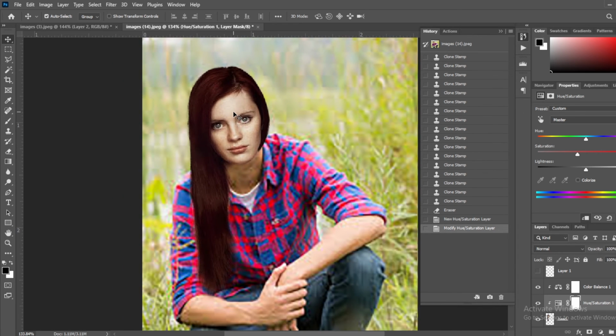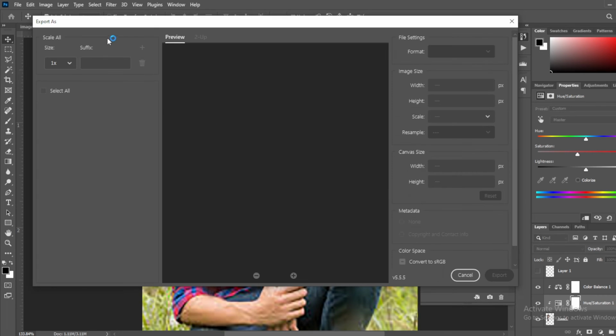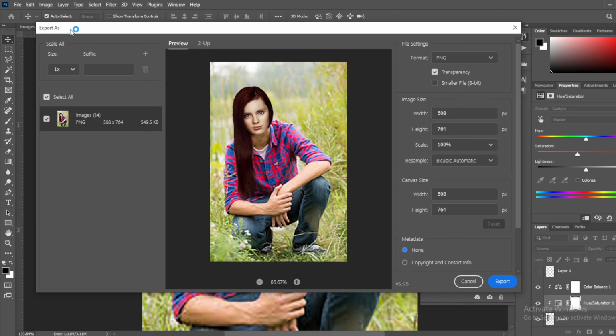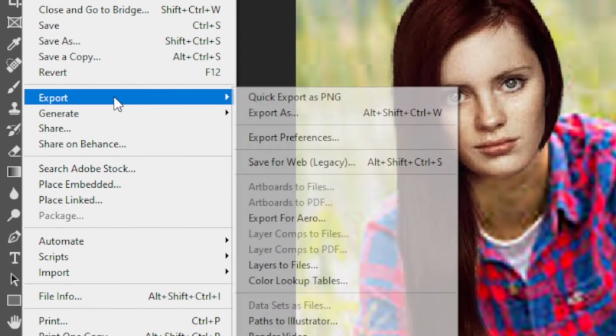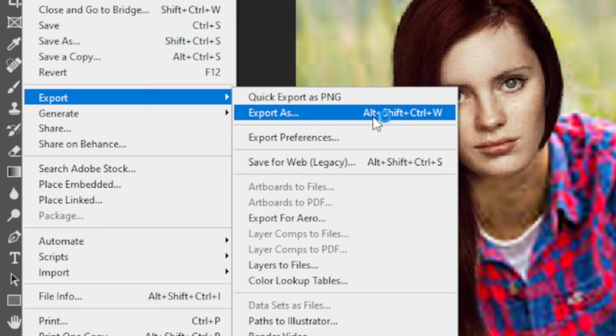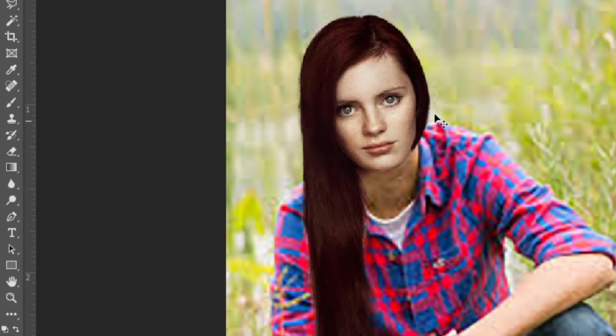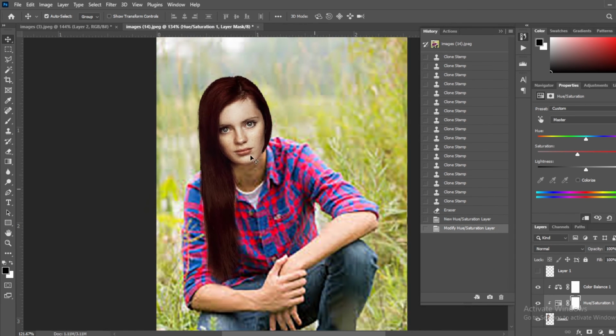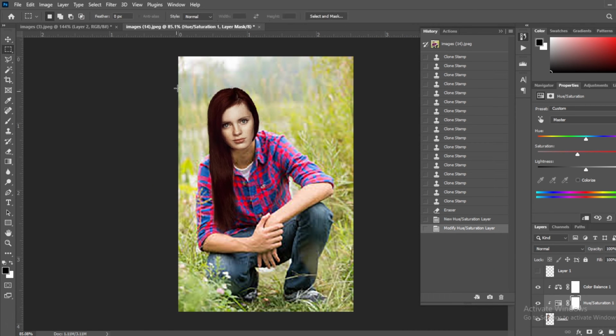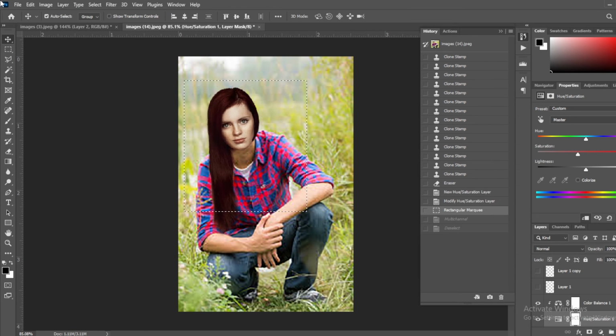So what I'm going to do now, I'm going to save this, or rather export it, because this is how the new Photoshop does. What you can do is just click Control Alt Shift W to export, or you come over here to File and go to Export and then Export As. You can see Alt Shift Control W. It's going to bring out the export dialog box and we can export this. But here's what I want to do. I want to make it look like this. Let me just do this, and then I can crop that.